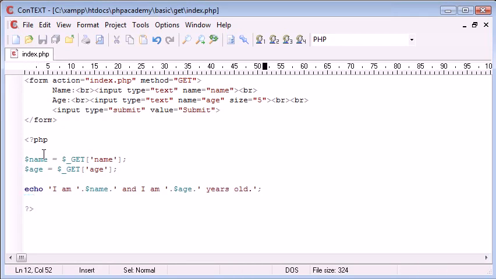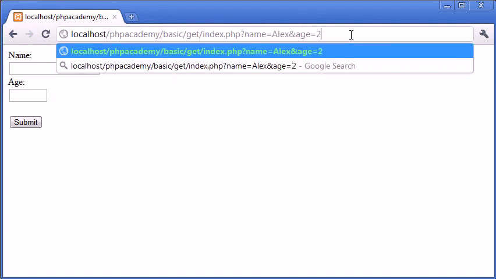Now it's automatically going to pick up on these variables because we've named this here the same. They both correspond to the variables that need to be picked up. So as we submit the form now, let's just delete this.